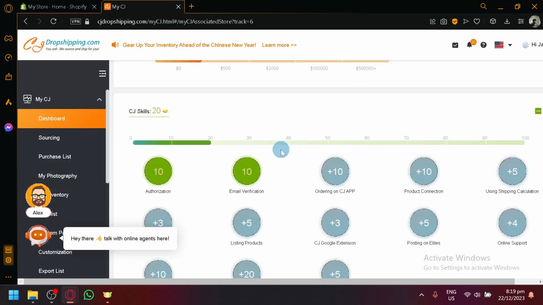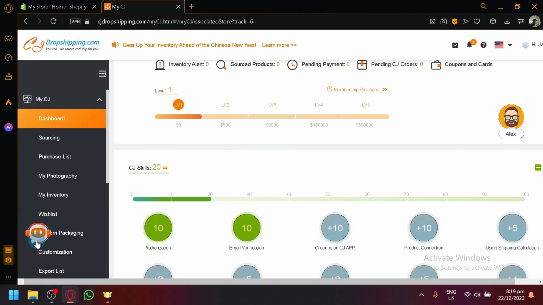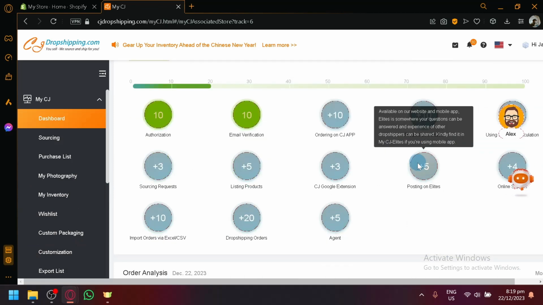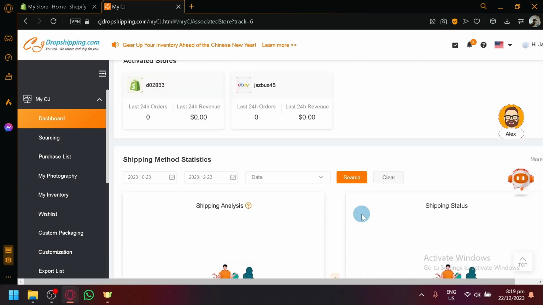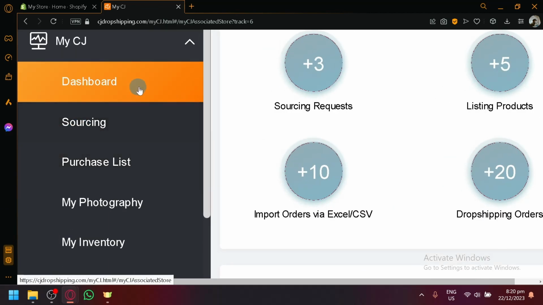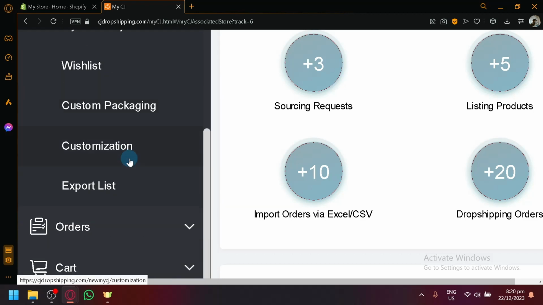As you can see here, this is where you will be able to check out the different information about your profile, your different levels, different pending payments, all of that stuff, your points, your wallets, everything that is related to your account will be found over here. And look over here on the left side. You will be able to see a lot of different buttons. As you scroll down, there will be a lot of options.